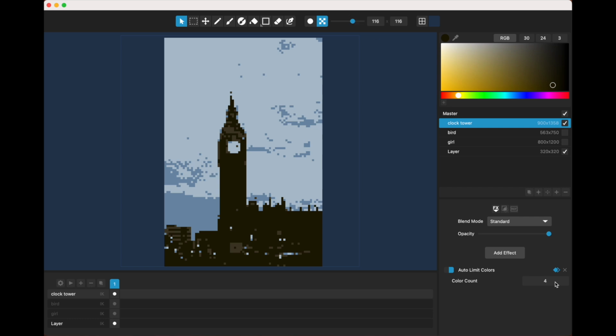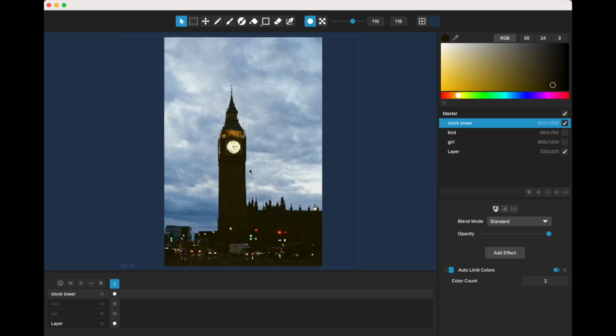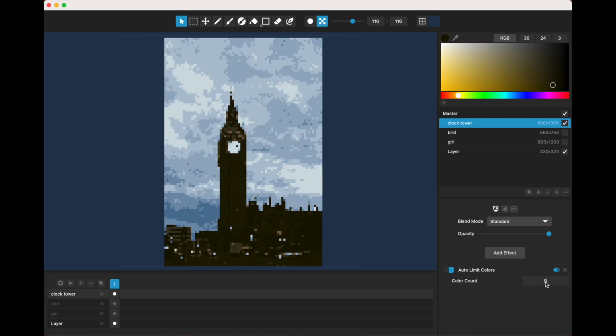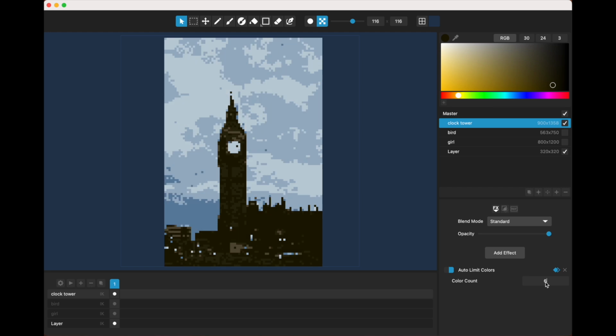Like I say, this is great often for a starting point. So say I've got this picture of a clock tower, and I want to make it into pixel art. Turn on the layer effects. Even just doing 2 colors in this auto limit colors will give me a great starting point. And then maybe I can bake that in and then start adding in details, or I can turn it up to a few more colors that give me some of that variation and then reduce it from there.